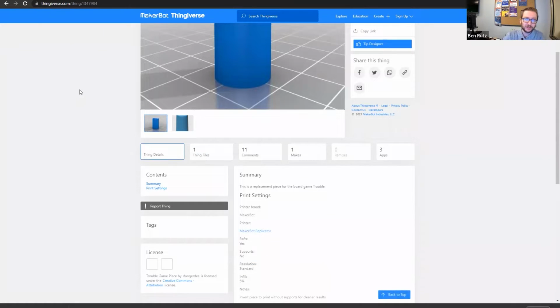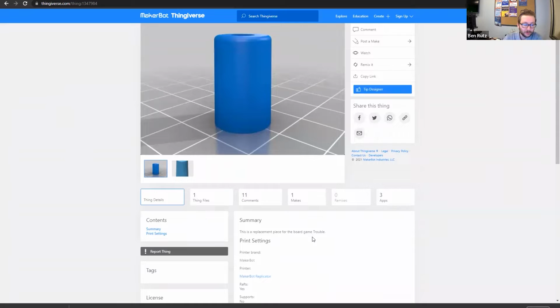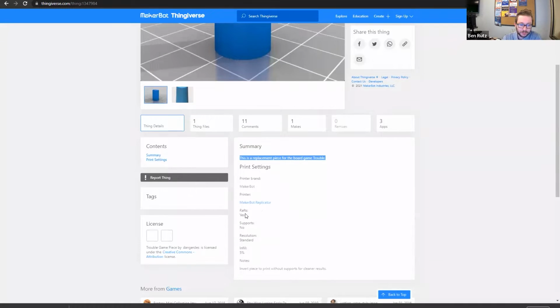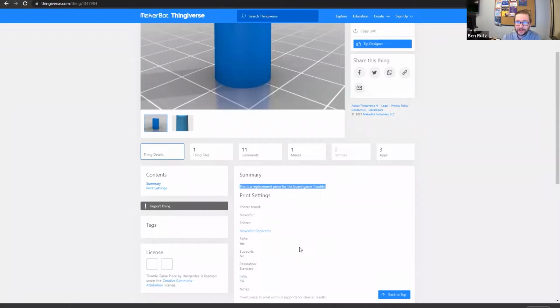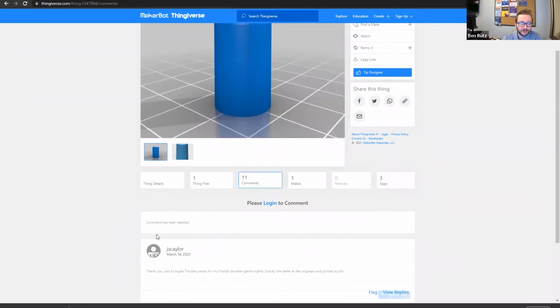A couple of things to look into here to be able to see the chances of success on these, because every once in a while we'll get a file that's either broken or that just doesn't print properly on our printers. But let's take a look at the summary here. This is a replacement piece for board game Trouble. Okay, so that is good there. It tells you what kind of supports you need, and we don't really have to worry about that too much because you're just going to be sending me the link to this.